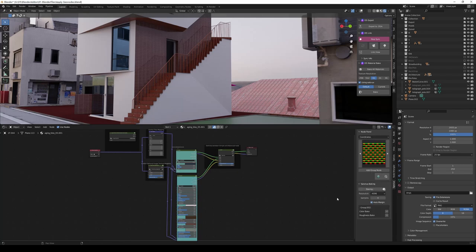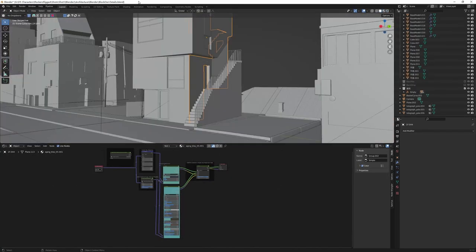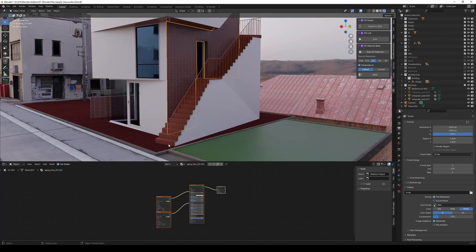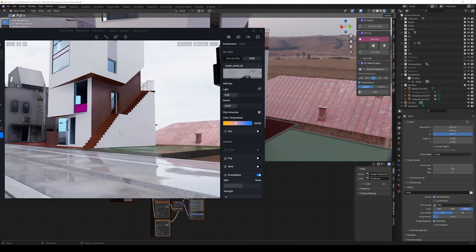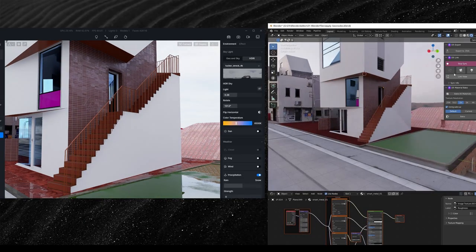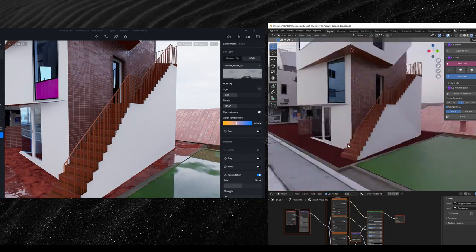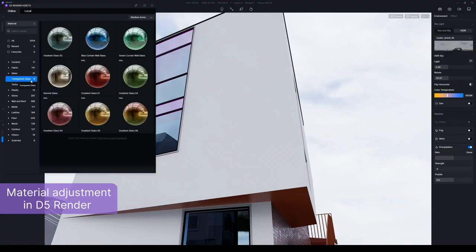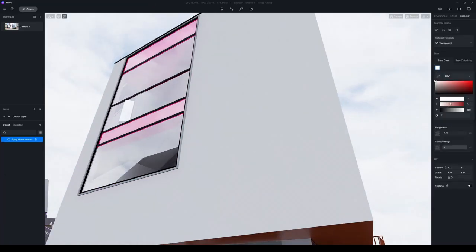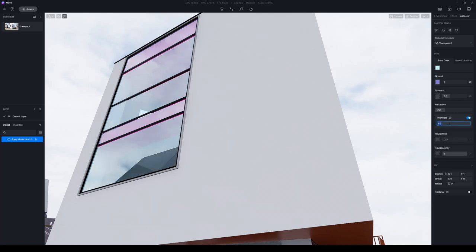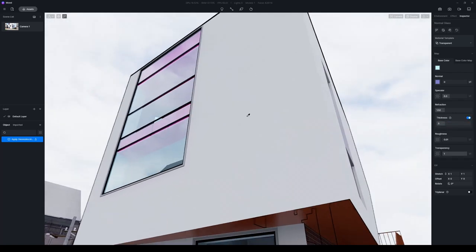However, node groups cannot be synchronized to D5 directly, so the textures need to be baked first. When baking is done, click on Sync and they'll be transferred to D5 as normal materials with PBR channels. For other models in the scene, you can directly use the materials from D5 Asset Library. For example, drag and drop the normal glass onto the window. With a few adjustments of its parameters, you'll get a clear glass with beautiful reflection.